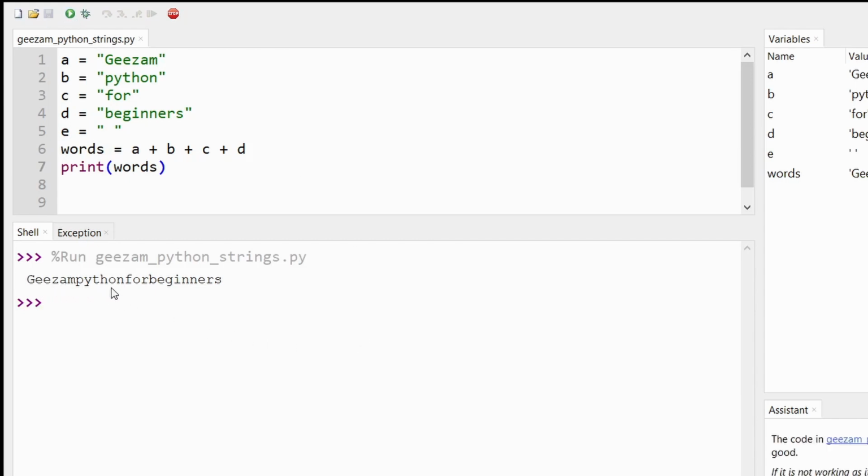So we have gsum Python for beginners all smushed together. You can see the different variables and follow, but this really doesn't look good for the human eye. So let's change it up a bit by adding some spaces in between using the e variable that I mentioned earlier. So let's create another variable called nice words, and then let's copy or retype what we have up here, and then we want the variable e to be in between each of these.